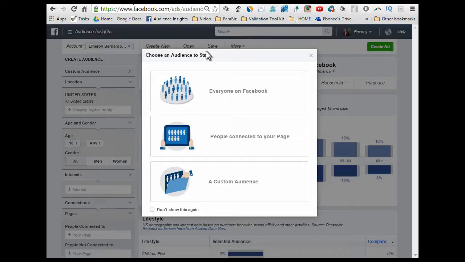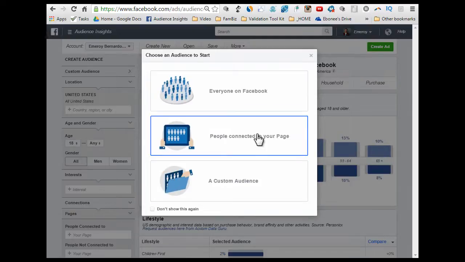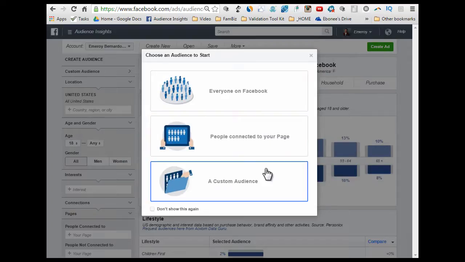When you load this up, the first thing you're going to see is these three choices: everyone on Facebook, people connected to your page, and a custom audience. Everyone on Facebook obviously is connecting to everyone, US, Canada, Mexico, Europe. The second one is people already connected to your page, the people who have already liked it and are a bit more familiar with it. Custom audience, that's where if you have custom contact, Aweber, or MailChimp, you could upload all the emails that you have from there, and you could directly market to those guys.